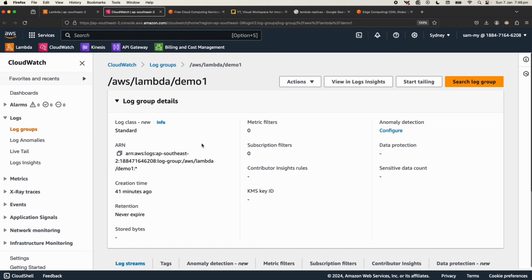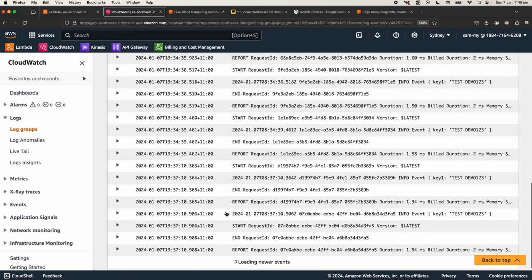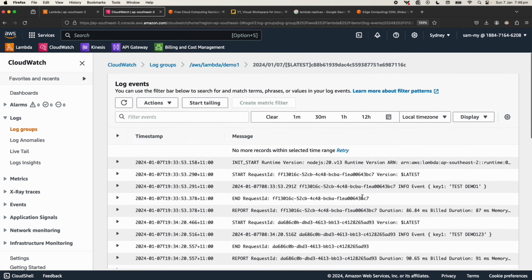So we are in the CloudWatch service, and if we go further down and click on the last log file, we can see it comes with some information. It says the runtime, when it started, and then our logs and when it finished. At the end, it shows how long it took and how much memory it took to process.